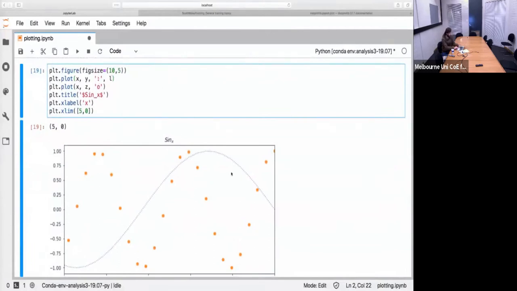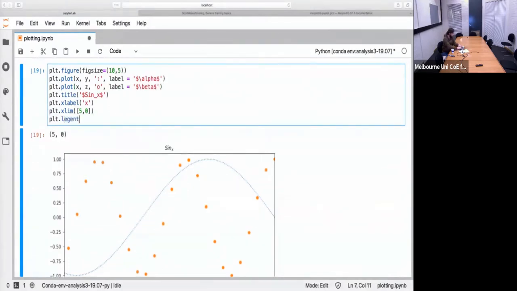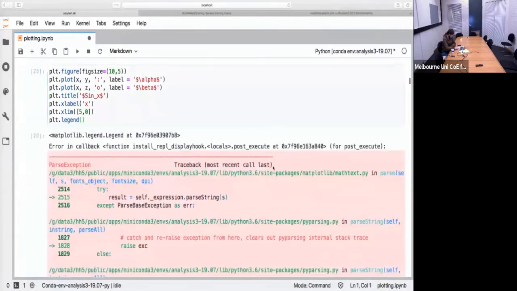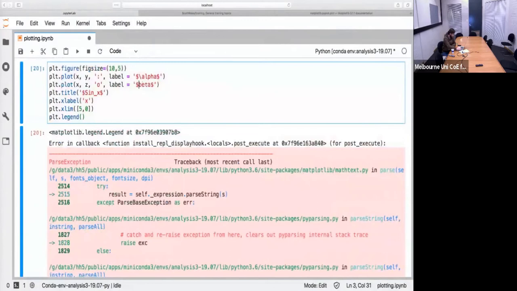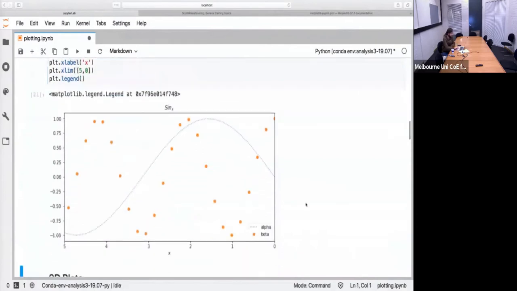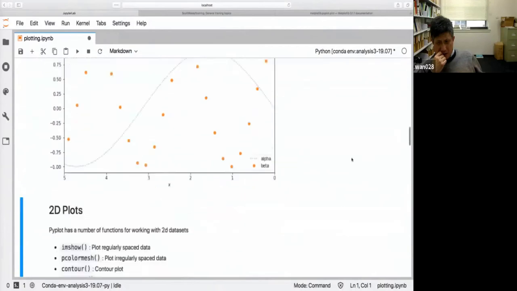So yeah, we were going on to adding a legend. So label equals, can we do alpha? Label equals, again, I'm just using LaTeX syntax, just to be fancy, but you don't have to. You can just have normal text. plt.legend. Didn't like that. Let's not try and be fancy. There we go. So now it's put a legend at the bottom saying what each of these series represents.